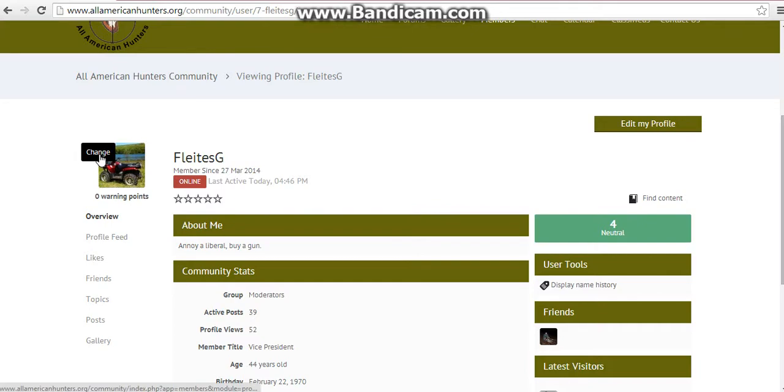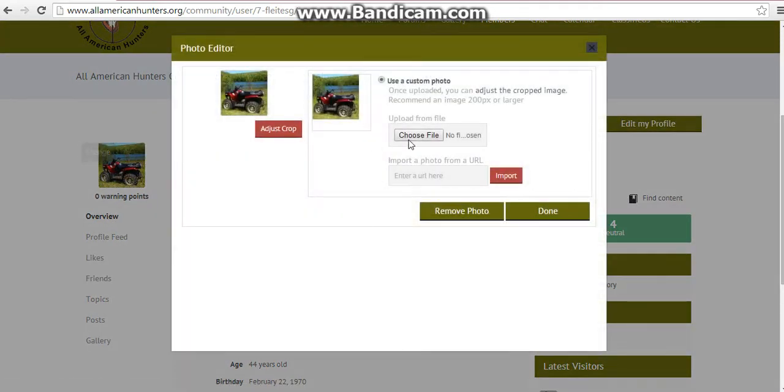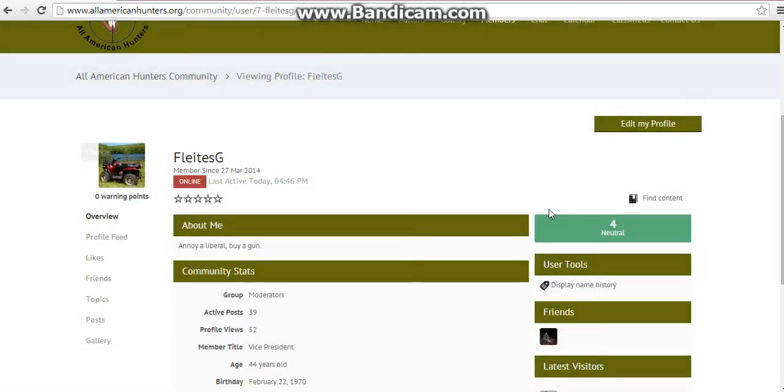If you click change, it's going to allow you to say choose file, and if you have a picture on your computer, you can upload it, and that'll be the picture that everybody will see next to your name when you post.